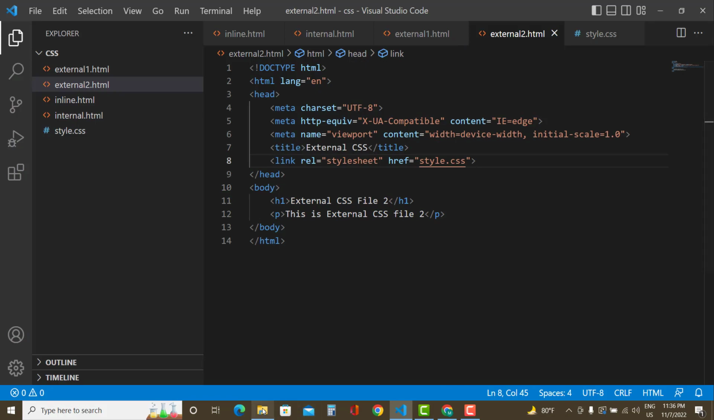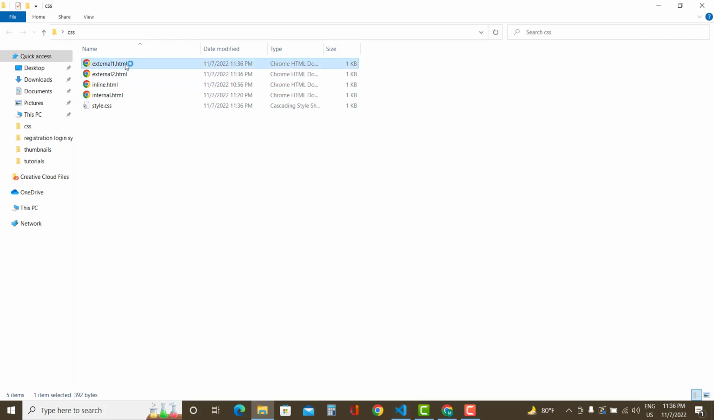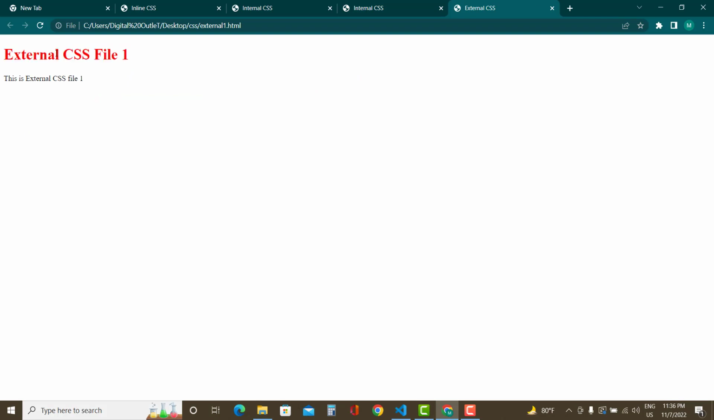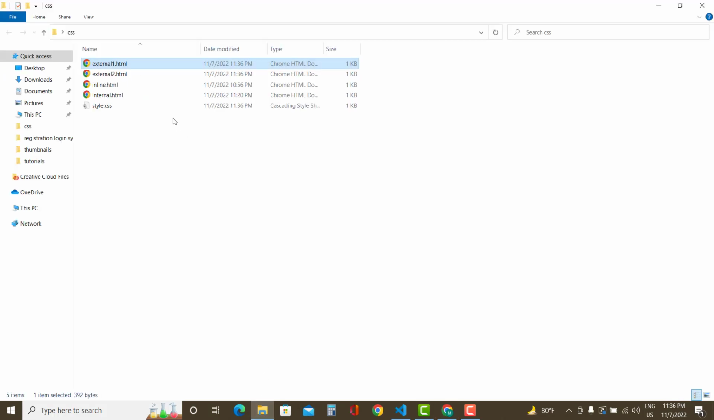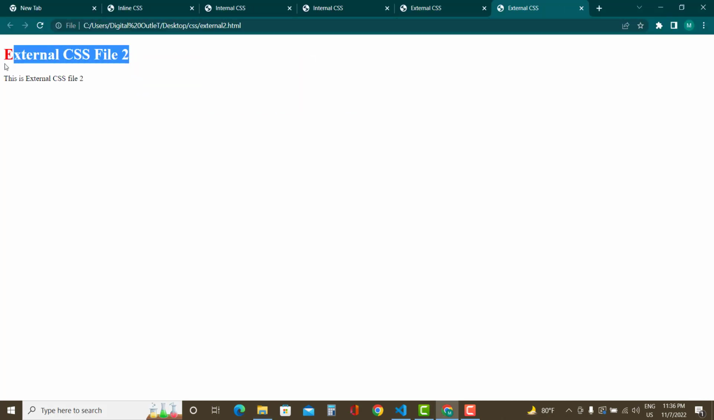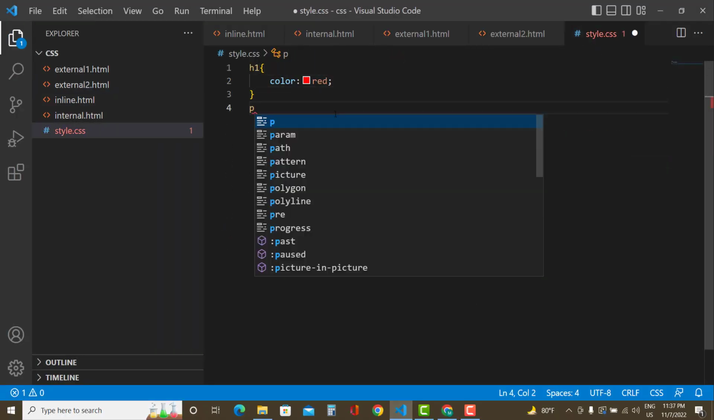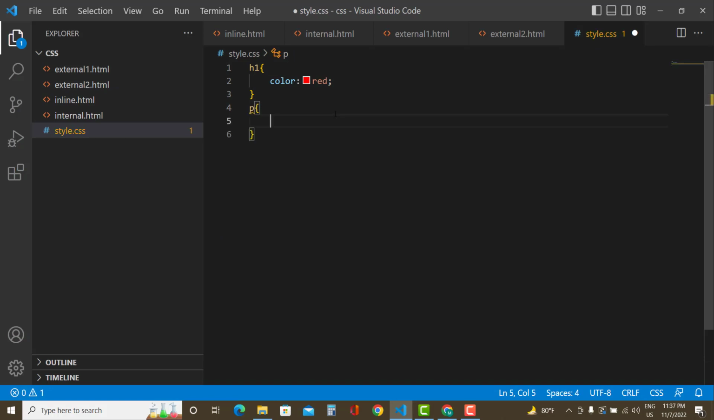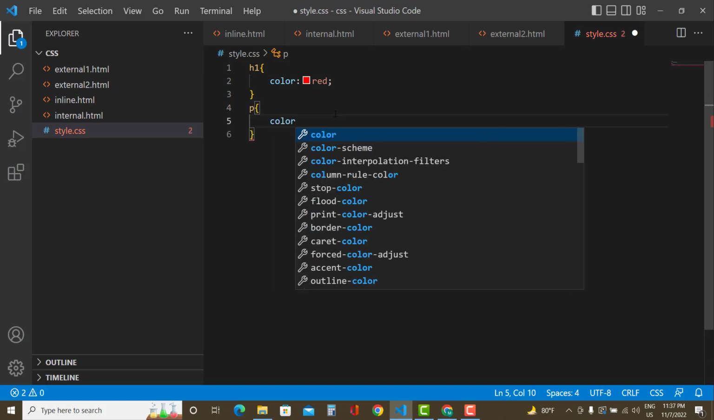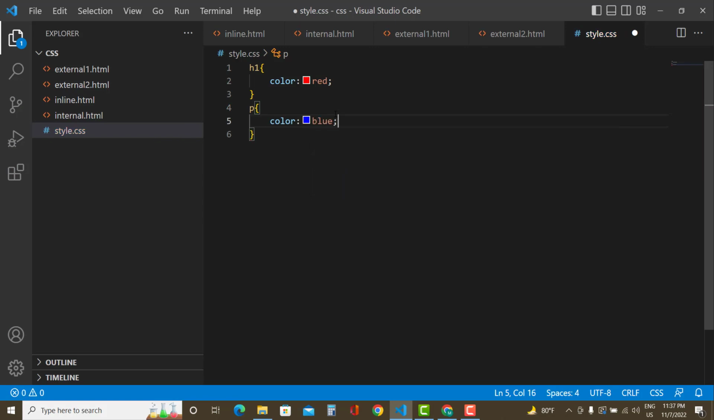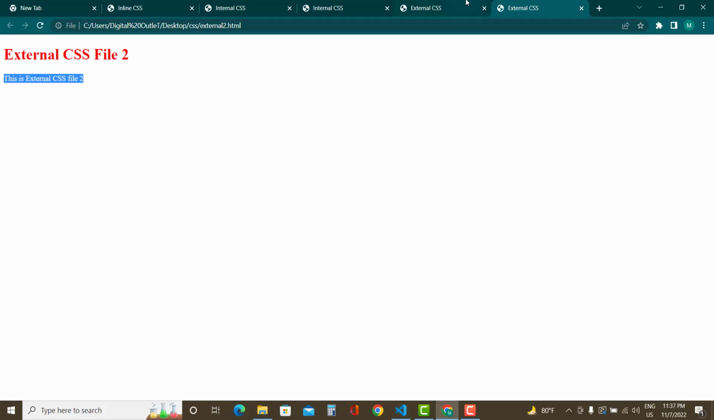So let's check it on the browser. First let's check external1.html. So h1 is changed here. Now let's check the other file. So it is also changed here. Now let's change the color of the p tag to blue. It should be changed on both files. Let's change it to blue. Now let's check on the browser. So it is changed to blue, and let's check the other file. It should be changed to blue. Yes. So that is how external CSS works.